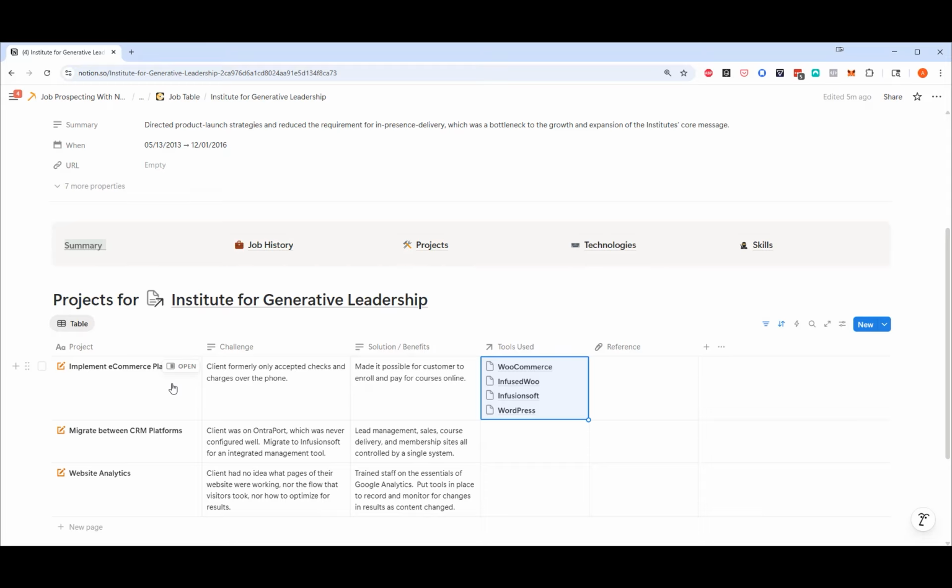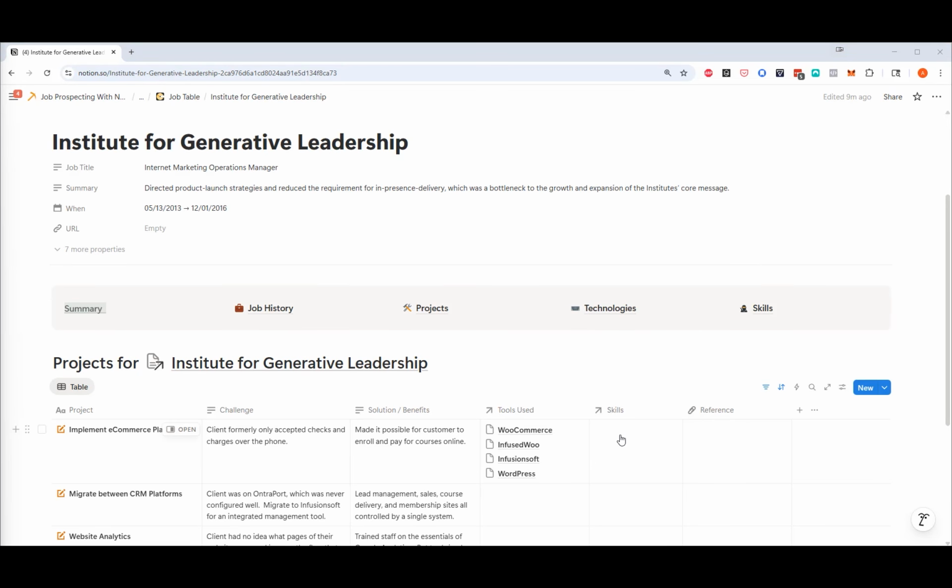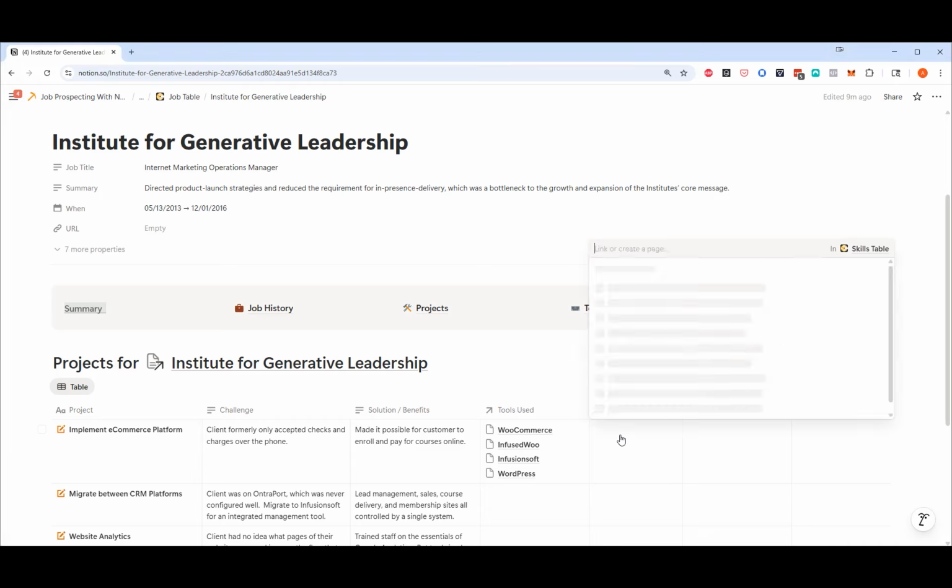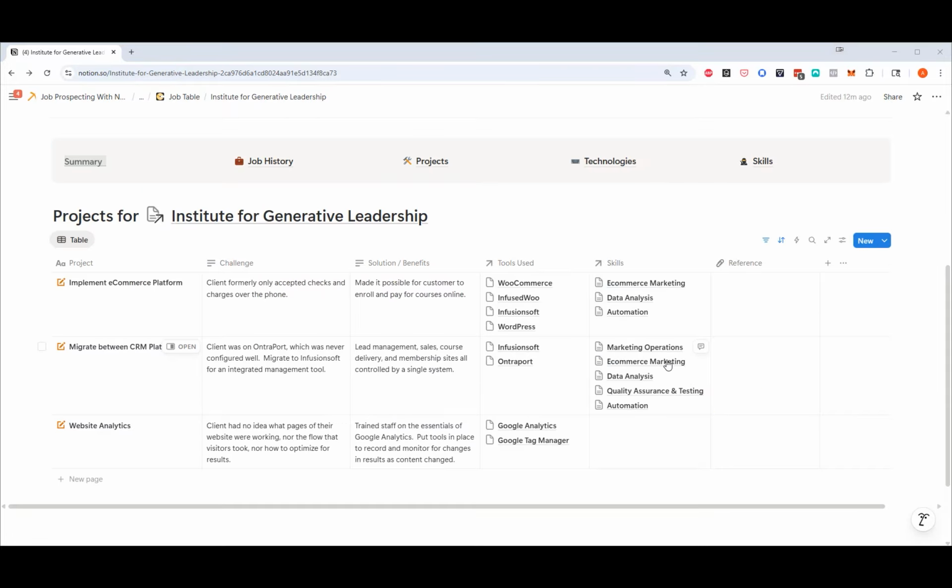If you have any external artifacts that are related to a particular project, you can link that in here, either by uploading documents or embedding external links. And you can do the same thing for the particular skills that were required in order for you to work on that particular project. And be sure and fill in all that information for each of the projects for each of your jobs.